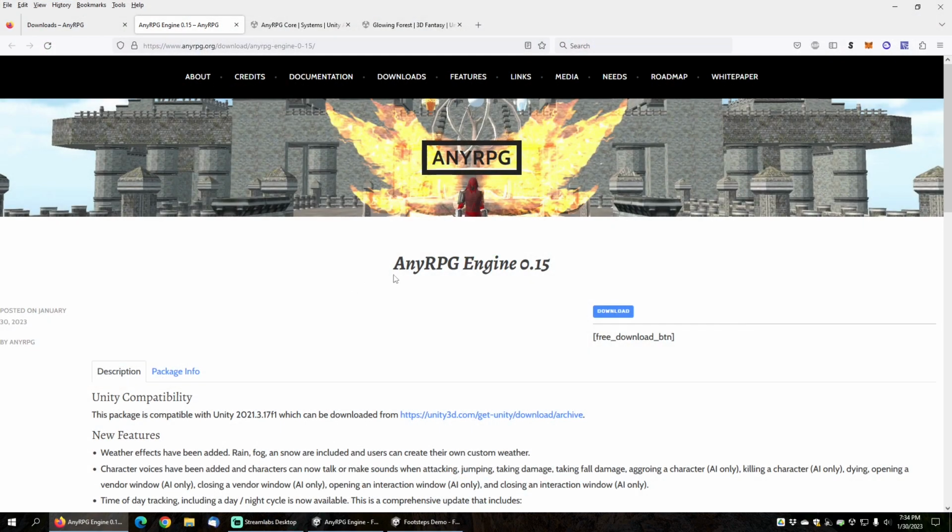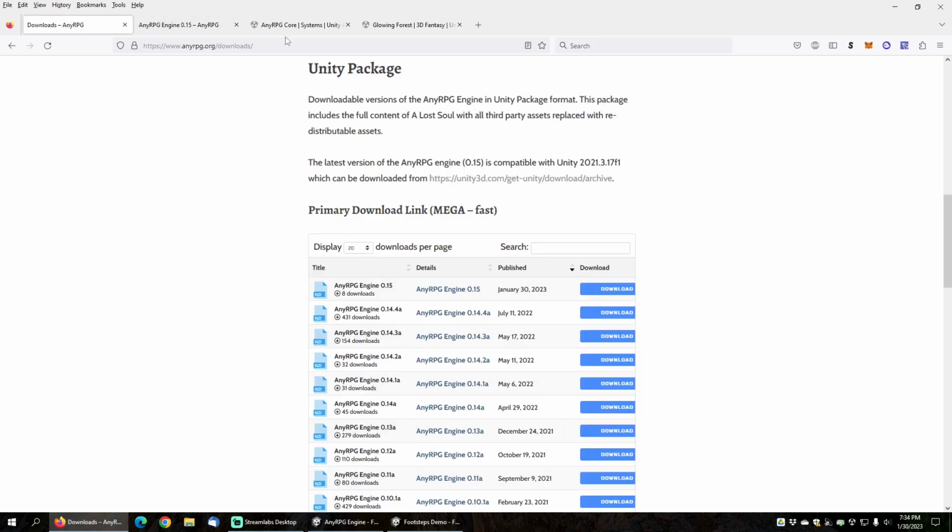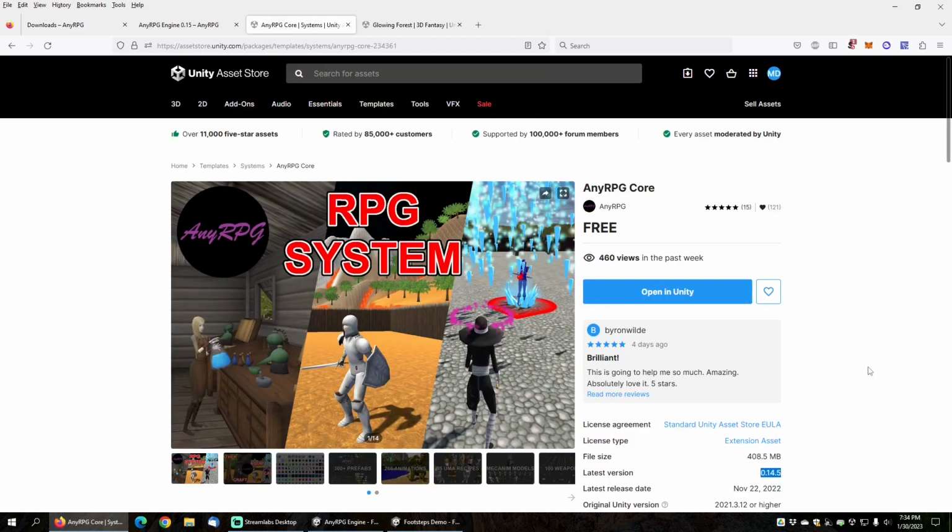For this demo, I will be using AnyRPG Engine 0.15, which is available as a free download from any-rpg.org/downloads in Unity package format. At the time of this video creation, the AnyRPG Core 0.15 package is still being reviewed by Unity's curation team, but if you do go to the asset store and you notice that the file version has been updated to 0.15 or higher, then you can also use the Unity Asset Store version to follow along with this demo.